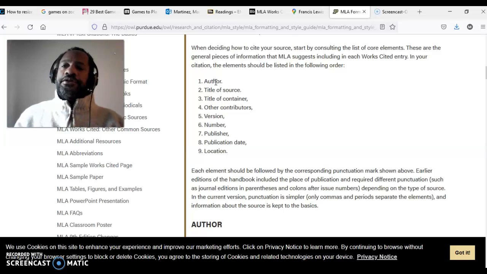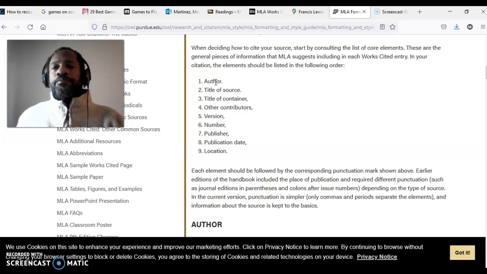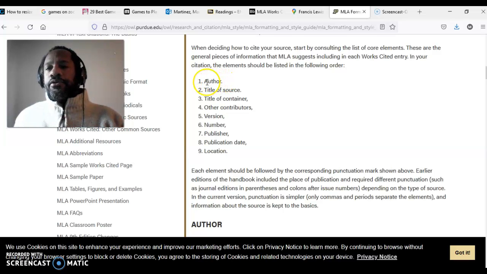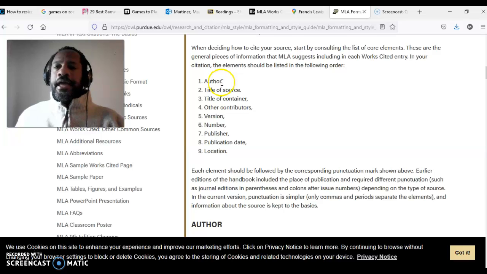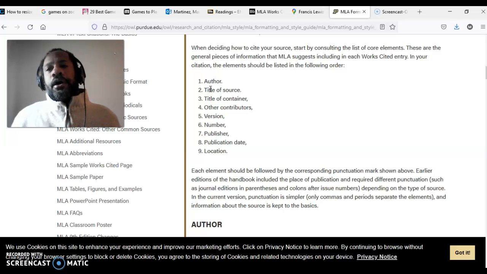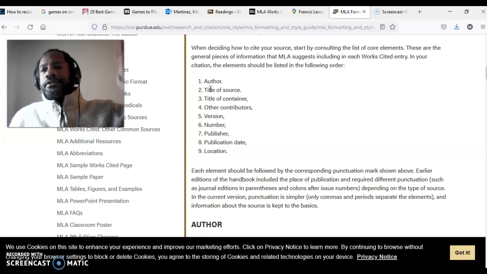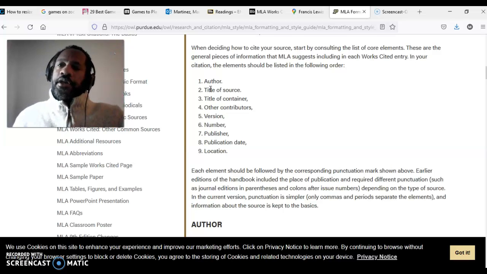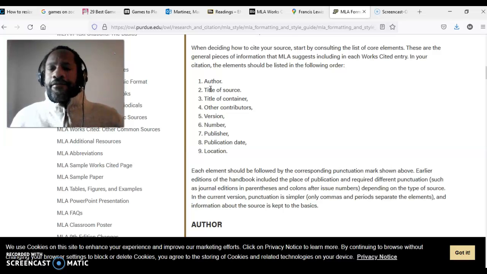Last name, comma, first name, and then we put a period. So we use the author's name. We have the title of the source, which is the book or the article. So let's say we were talking about our book for this class, On Looking. We would say Horowitz, comma, Alexandra, period, On Looking, right? We would have that, and the title of the source.